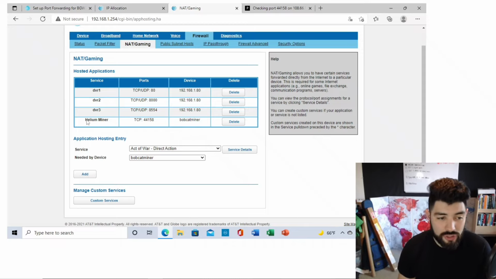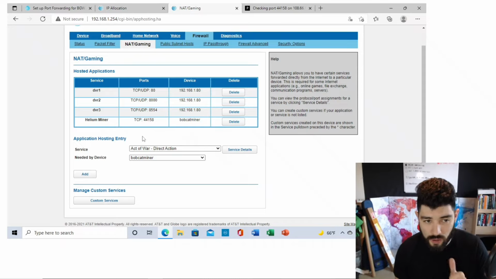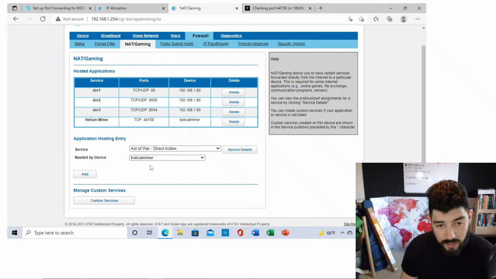In your case it might say Save or Add, but just make sure you finalize that, and then at the end result you should see this right here. You should see service ports TCP 44158 and then device Bobcat miner. Once you see this right here, just like this, you're good to go. You're done. Make sure you hit save, all that, bada bing, bada boom. All right, verify it.